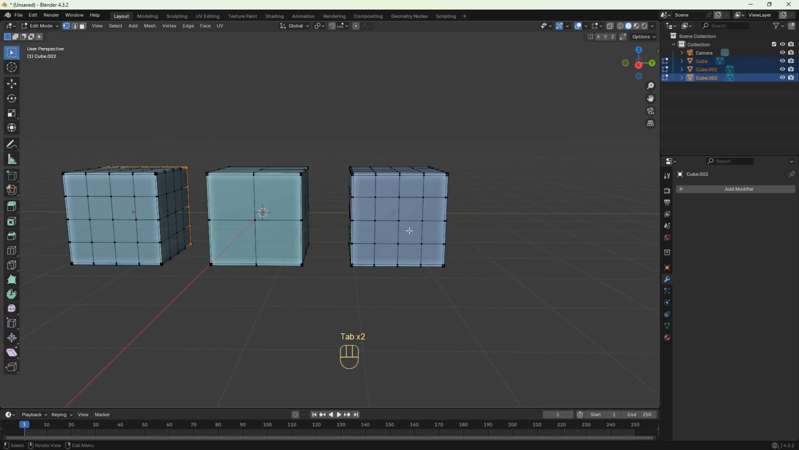And now you see that all the cubes are not the same. The 2 on the sides are subdivided 3 times and 1 in the middle just 1 time. And now it's got supported loops on the edges.